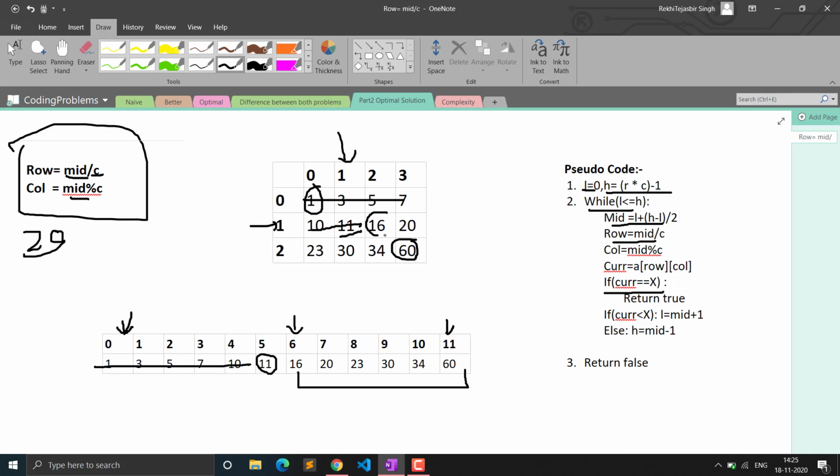So our left will come here. We have to search in between this 16 to 20, and this 23, 30, 34 and 60. We have to search for the value 20 in between these. So you can see the search space is really reduced. Now the next iteration will run, and our left plus high will be 6 plus 11, which is 17, and 17 by 2 will be 8. So it will be at this point.